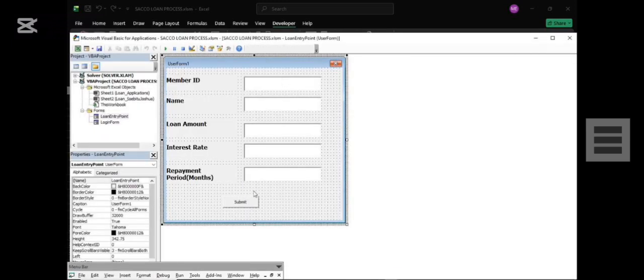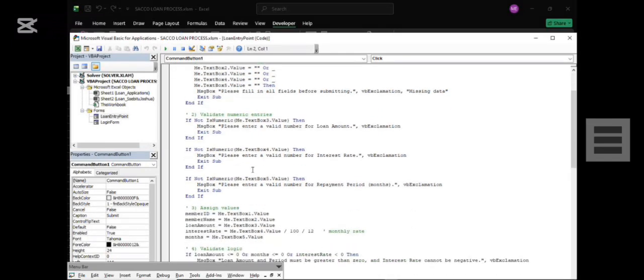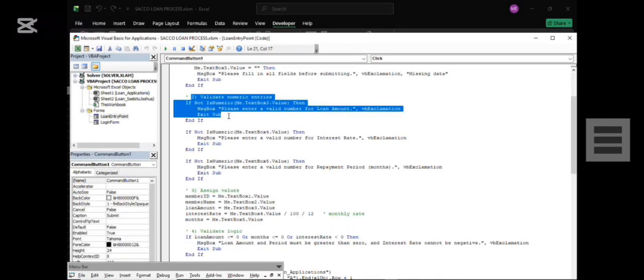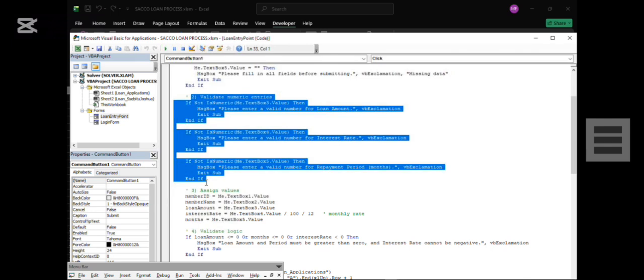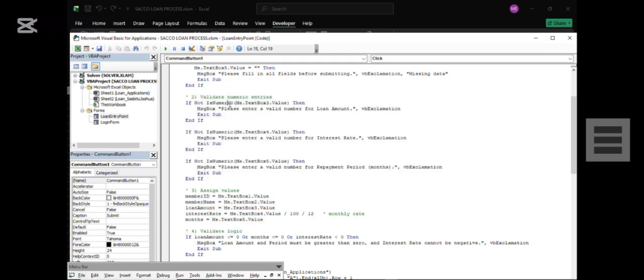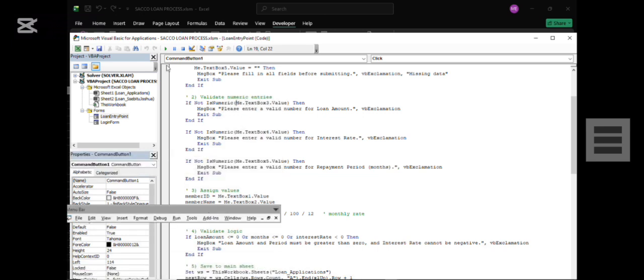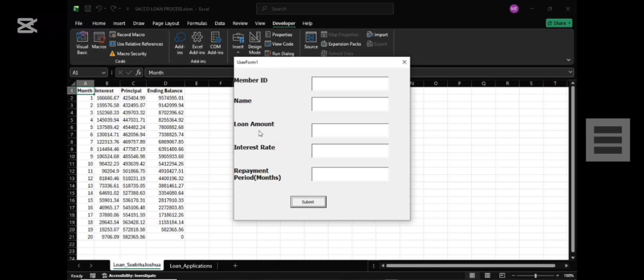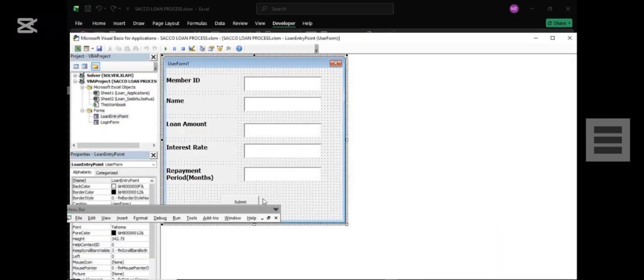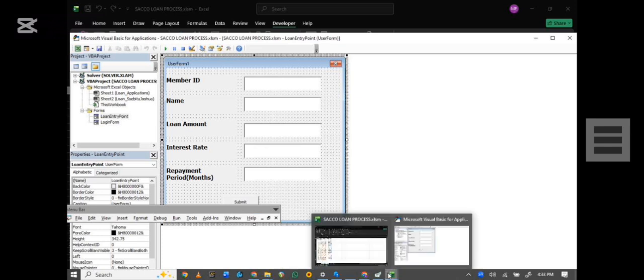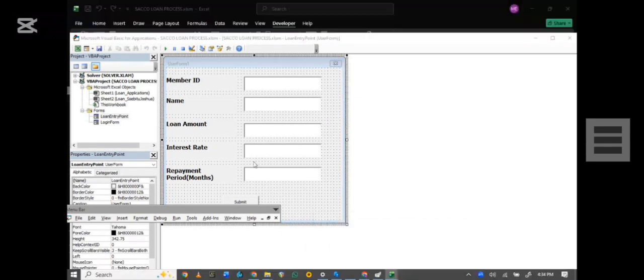The other thing we did, after there, we put this if to make sure that the right data types are put there. For example, if you try putting letters into text box 3, which is our loan, it will not allow it, because you are supposed to put numbers there. So that's what we did here.